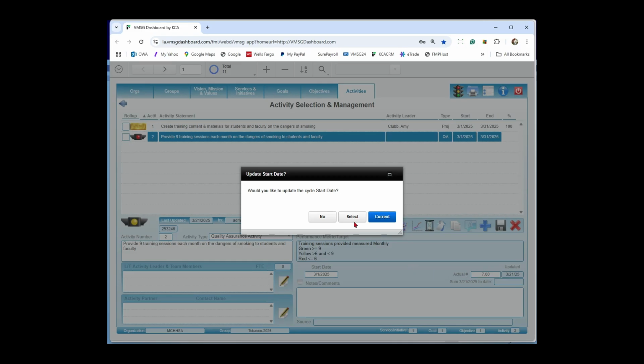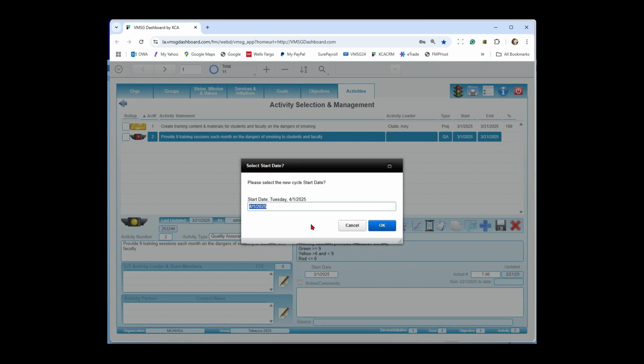I'll say select. It'll by default go to the beginning of the next month, 4/1/25. I can overwrite this if I wanted to, so I can type in whatever date I wanted, maybe 4/10 or whatever it happens to be in there. Or maybe we're going to skip over a month because school's out or whatever. So I might put it 5/1. I'm going to go ahead and say OK here.